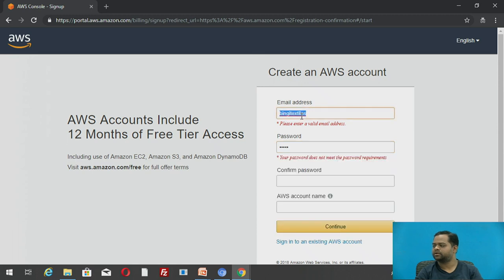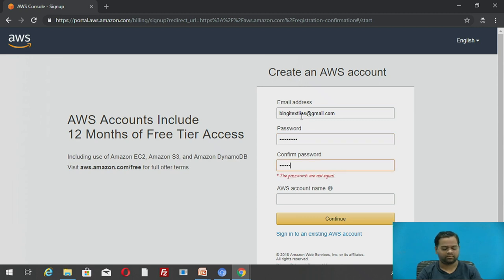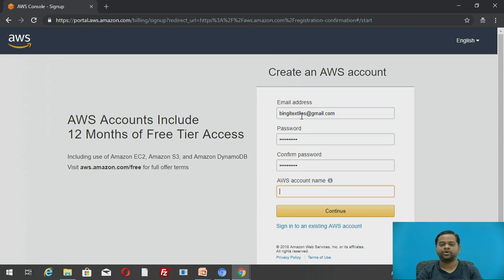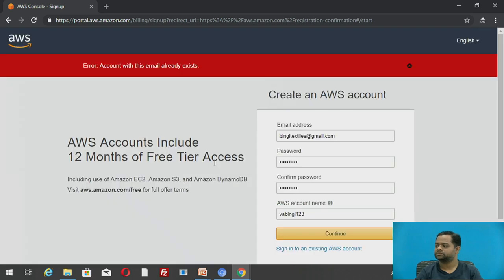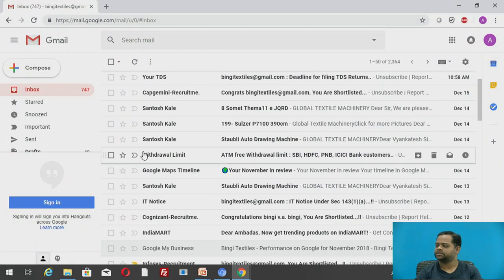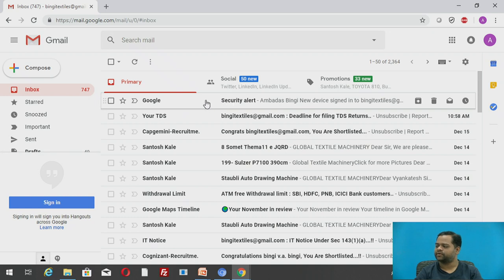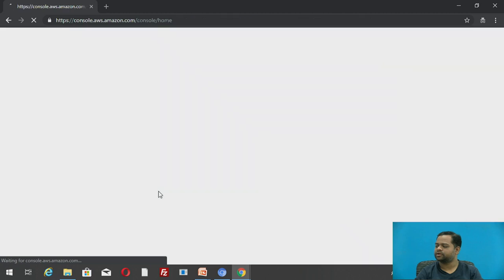And you enter your email address, then you enter a complex password, and you give an AWS account name. I give it as VA Bingi 123. Then you say continue. So once you enter this, you will get a verification code to your account. So you open your email address, here you will get your account verification code. Once you click on it, again you will go to the same page and you say sign in to existing AWS account.